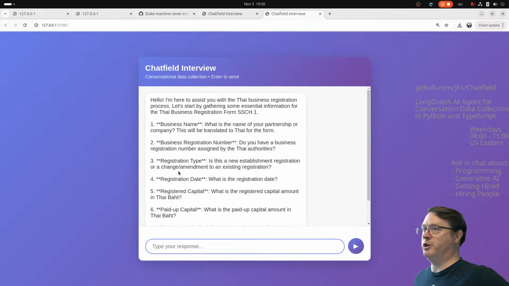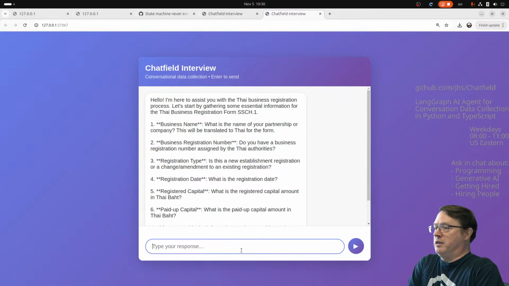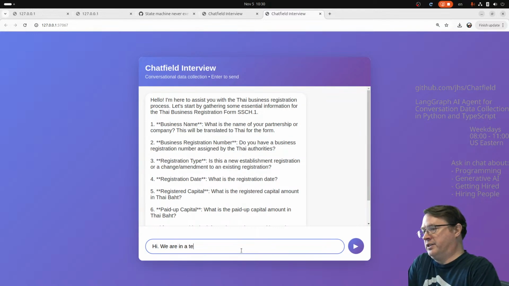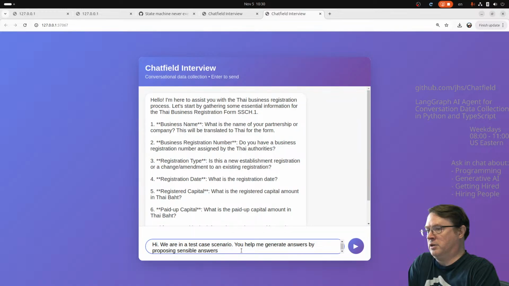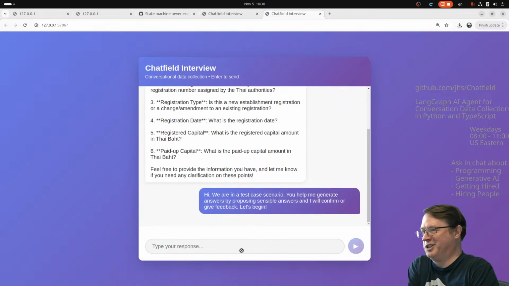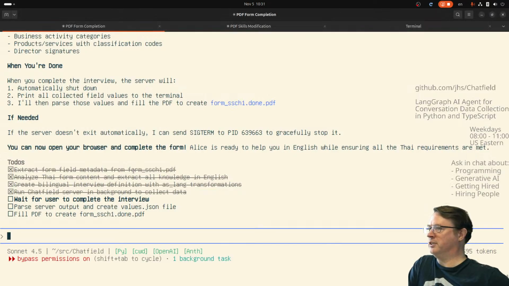Business name. Hello, I'm here to assist with Thai business registration. Let's start by gathering essential information for the Thai form. Okay, hi. We are in a test case scenario. You help me generate answers by proposing sensible answers, and I will confirm or give feedback. Let's begin. I'm just trying to be cheerful. Okay. Let's see what it does.